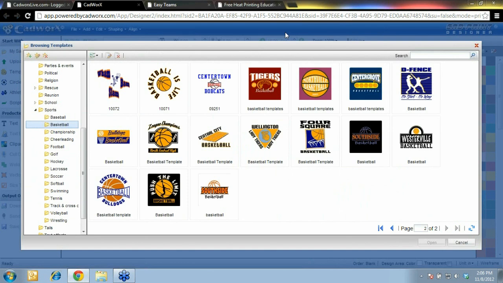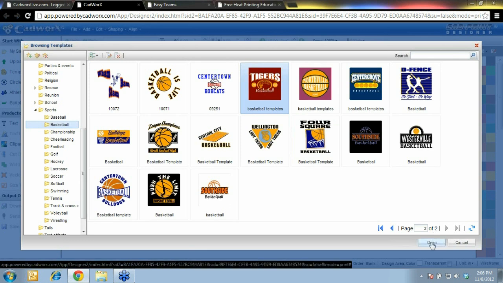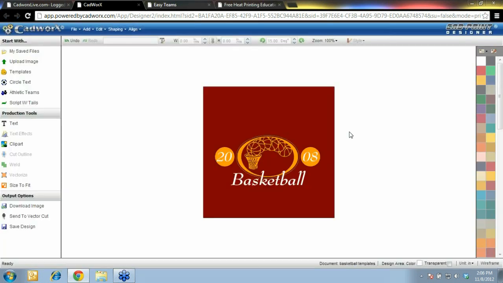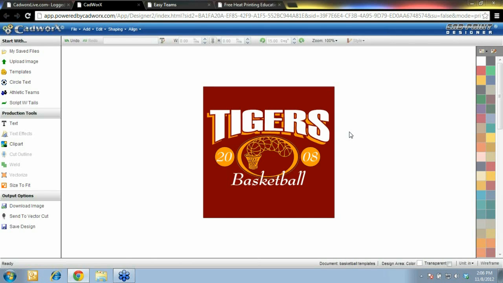So let's just pick a simple layout that I want to work with. I'm going to just pick something basic here, like this Tigers basketball, and click the Open button. Once you get the particular layout you want, it's going to open on the screen, and then I can begin to edit this layout from here. So you can see the layout contains a lot of different elements. There's some clip art elements that you see in the center here. There's a text element, a couple different areas of text and different objects.